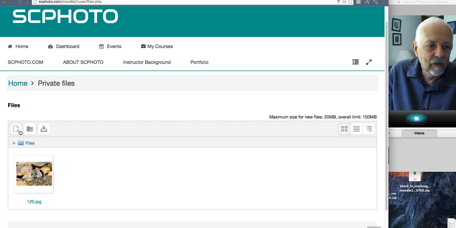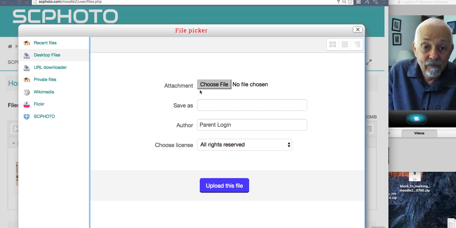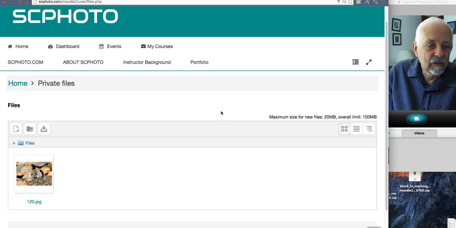And it's simply something where you click on the plus up here to add a file. You can choose a file from your desktop. If you have a Flickr account, you can log into Flickr and so on. So we're going to quit this one because I don't have anything to load right now. And I'm going back to my home page.